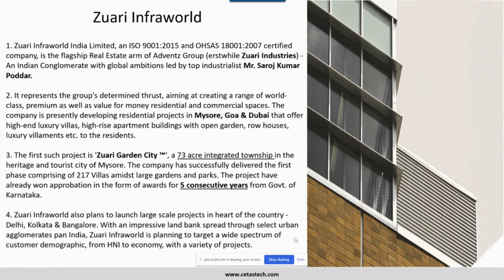I'll just give a brief of what we do as a business, and then I'll go into the details of how we have selected Cetas as a partner and how we have implemented NAVBUILD for our processes. To start with, Zuari Infra World is an ISO and OSHA certified company, and we are the real estate arm of the Advanced Group, which was earlier known as Zuari Industries. It was set up by top industrialist Mr. Saroj Kumar Poddar. Earlier it was Zuari Industries, now it has become Advanced Group. So we are a part of the group and we are into the real estate division.